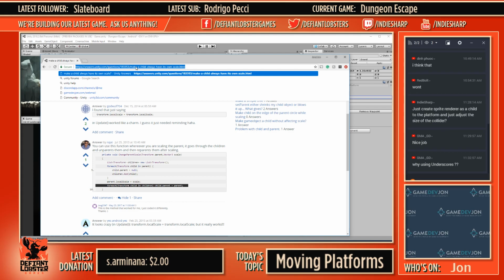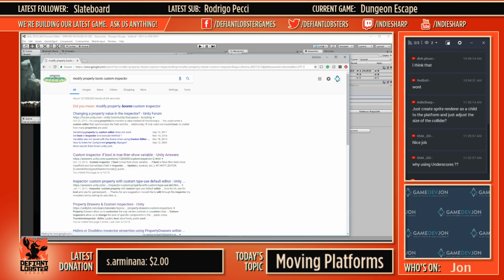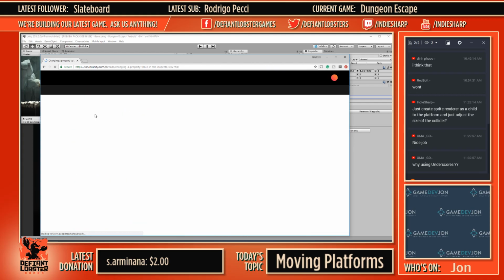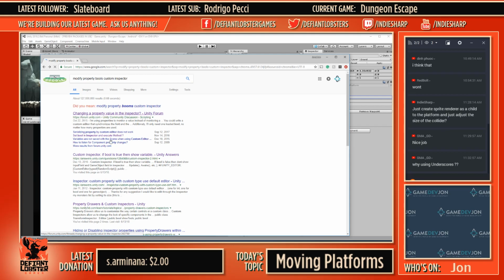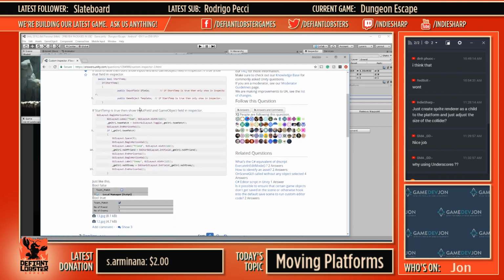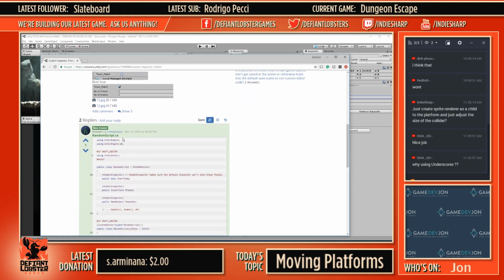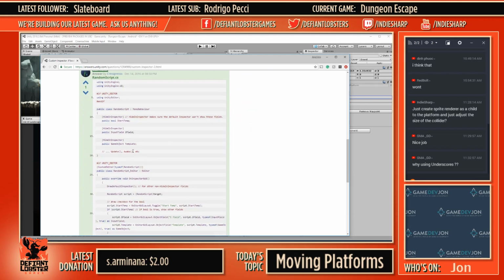So let's go ahead and look at modify property bools, custom inspector. So let's see here. Changing a property value in the inspector. We want to use a custom inspector. Let's see here. So here they're using, we don't want to necessarily have that team match stuff. Random script, Unity editor. Let's see, here's random script.